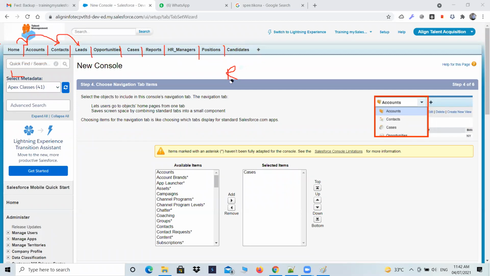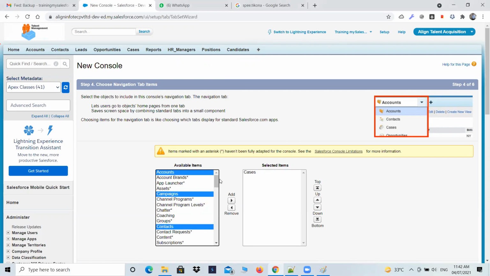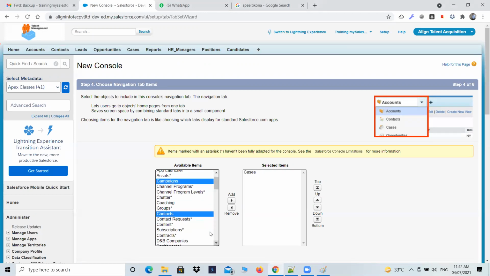Now let's see how this works here. Here also we have this facility that you can include as many objects as you want inside this CRM application, the CRM console application precisely. So I want to have this maybe account. I want to have campaigns. I want to have this contacts, and let me have a few more objects over here.